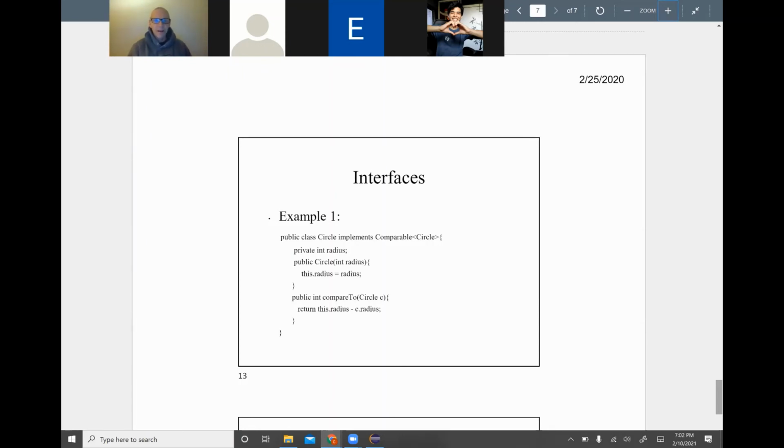So if you see public class Circle implements Comparable<Circle>, you're going to see Circle three times. The class name is Circle. We wanted to implement Comparable, and inside the diamond operator is Circle. And then the parameter to the compareTo method is the same name as the class.